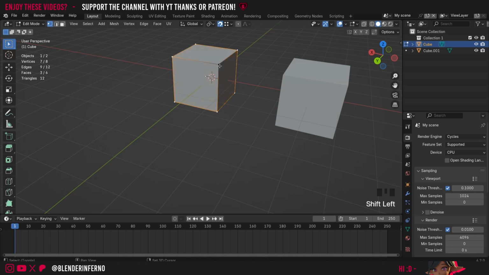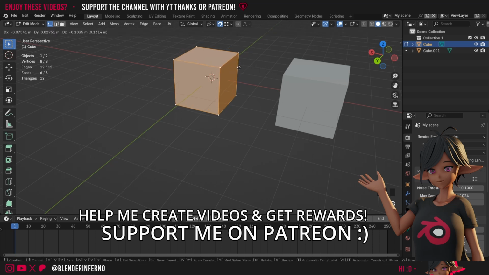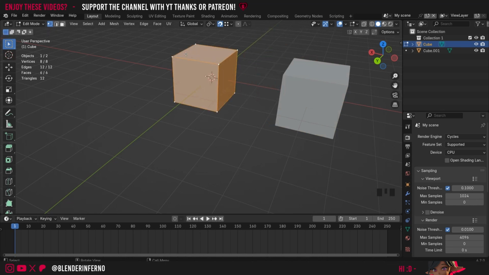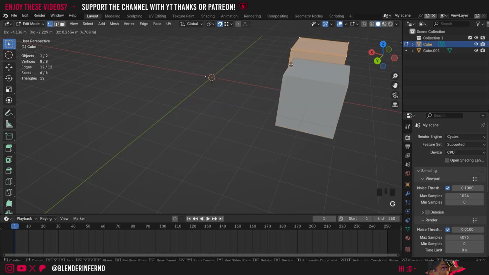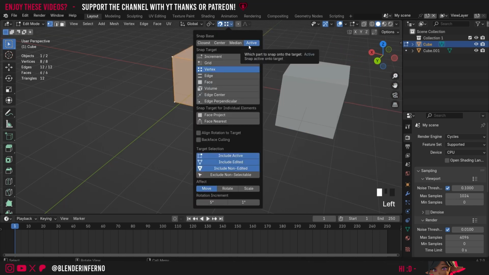So for example, if I shift left click this vertex and then shift left click it again, this vertex will now be the active vertex because it was the last one selected. That means when I press G, you'll notice that wherever I snap to a vertex, that vertex will be the one which it snaps to. And you can test this because if I was to shift left click this vertex here and then shift left click it again, now you'll notice that this vertex here will be the active one. When I press G and snap it, you can see it's now snapping using that one. So active can be a really handy tool to use as well.